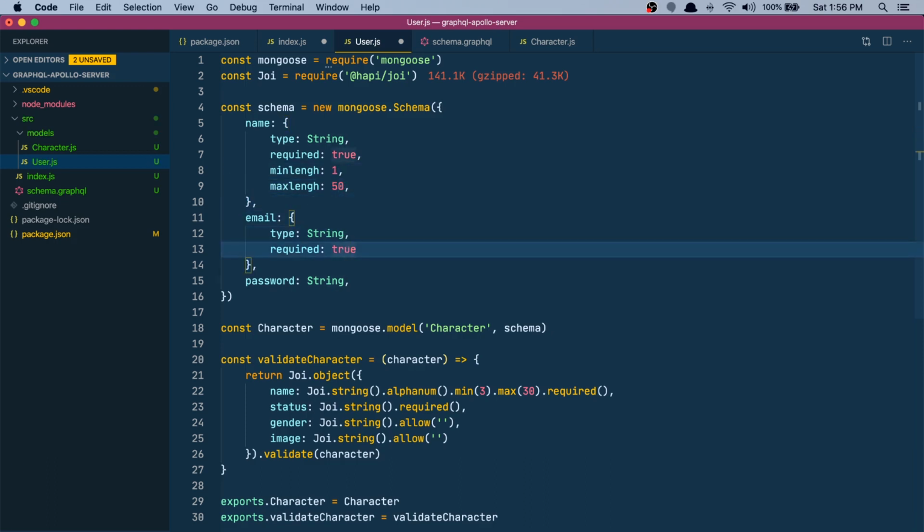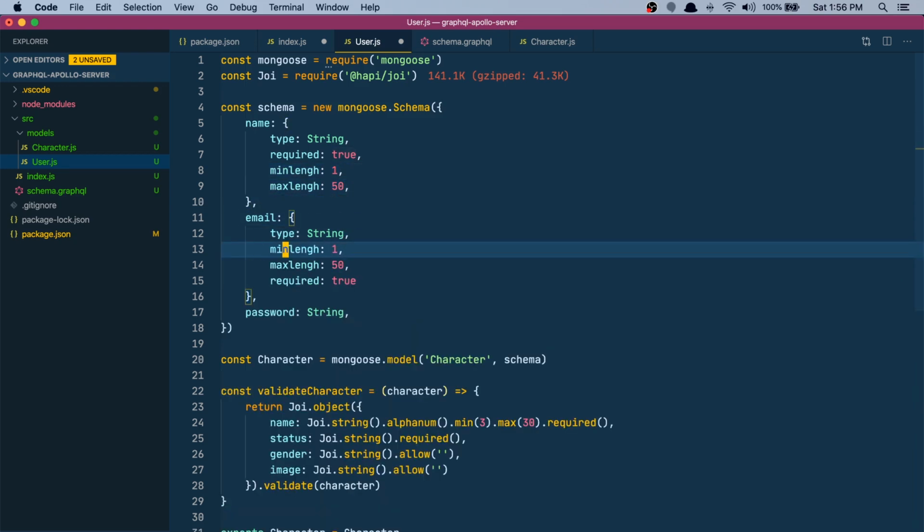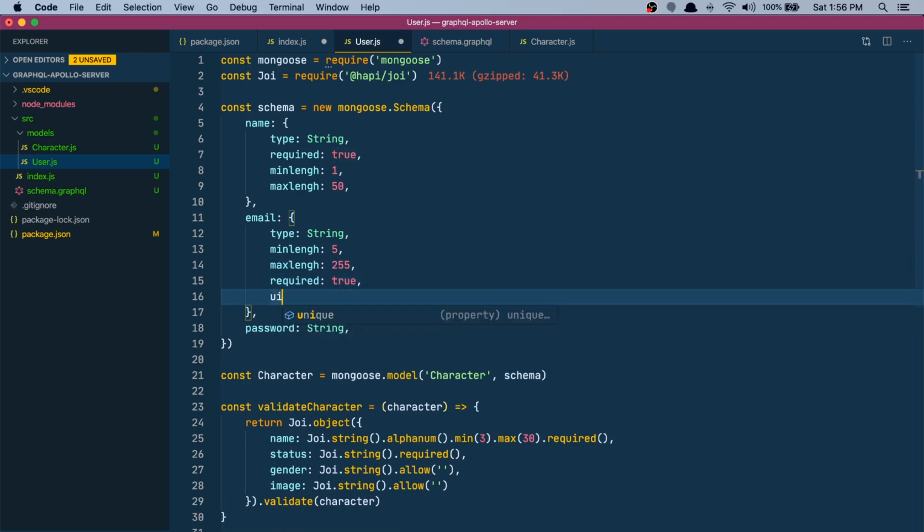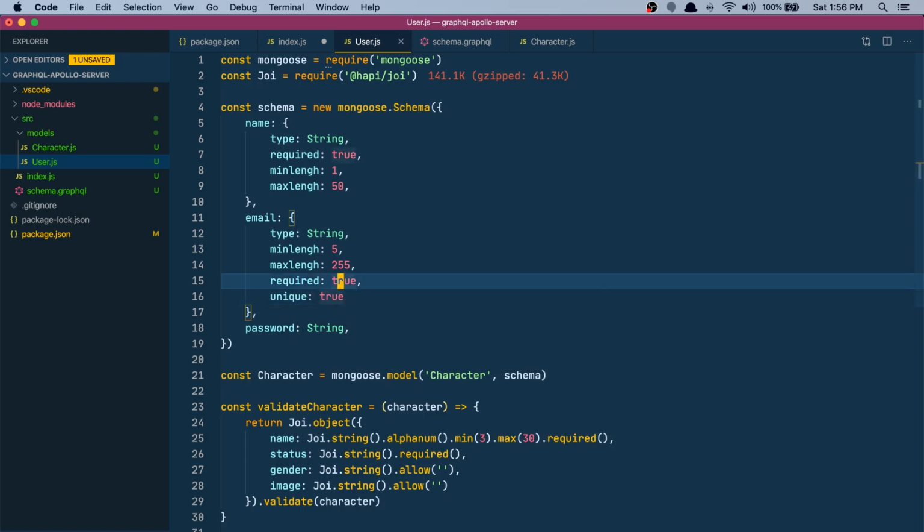For the email, we are going to have the same thing. Min length can be 5, and max length I'm going to put 255. And also one last thing, I'm going to make it unique, so there cannot be two accounts with the same email.